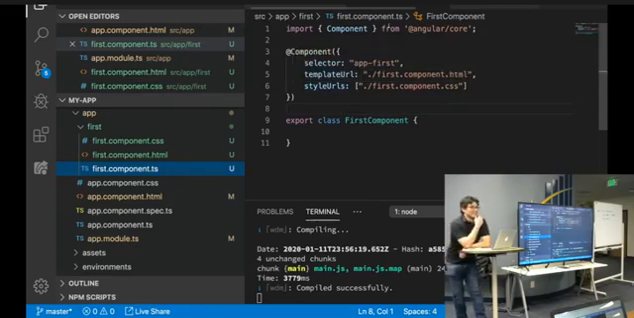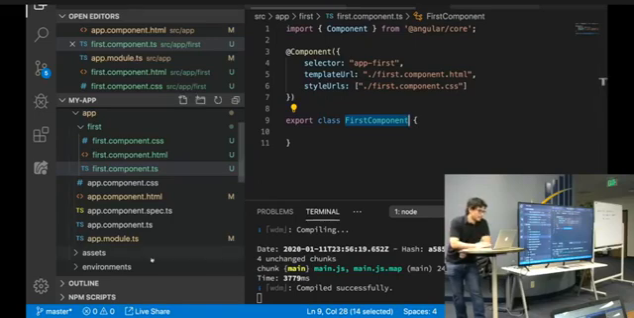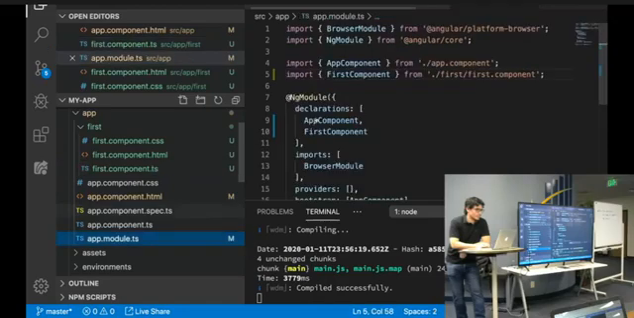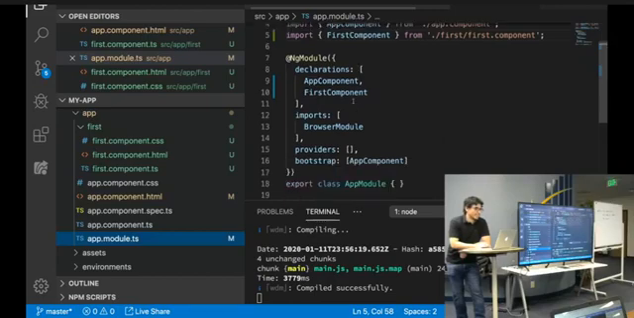So in first.component.ts, we export this class, first component, right? So that other files can see it whenever they import it. So in our app.module.ts, we're importing from first.component right here, remember the .ts is omitted, and we're importing first component. And we're adding it here in our declarations. Good question. I bet other people have that question.